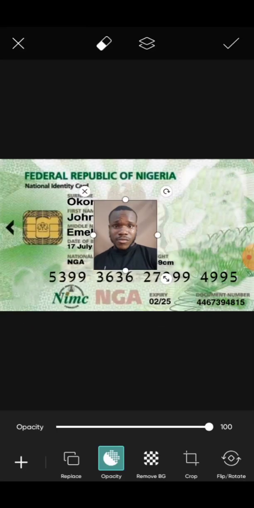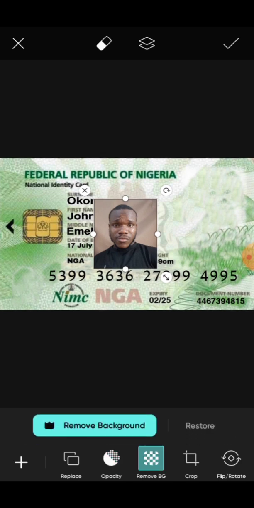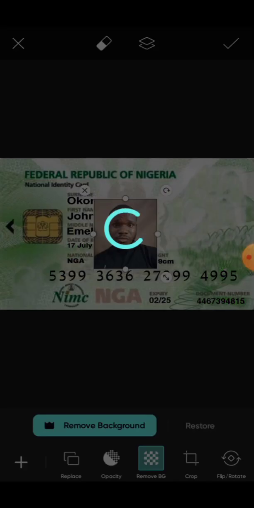So the next thing you want to do is remove the background. Look at it here, remove background is down there, after the opacity. Okay, so I'm just going to click on it and it's going to pop up like this. I'm going to click on remove background and the background is going to be taken away.